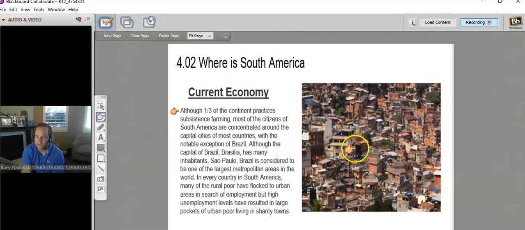In these countries, as you can see, of course, every area has really nice areas with big houses, that kind of stuff, but there's a lot of areas that are severely poor.